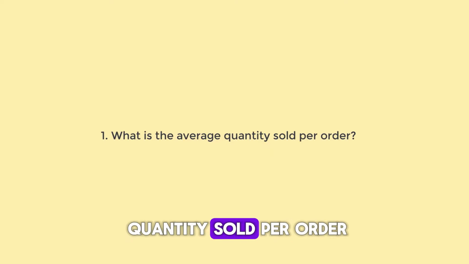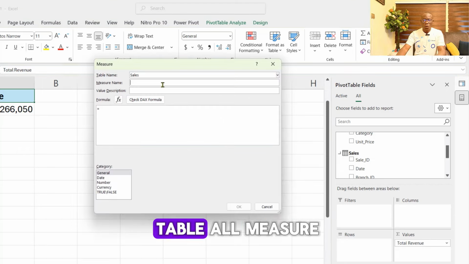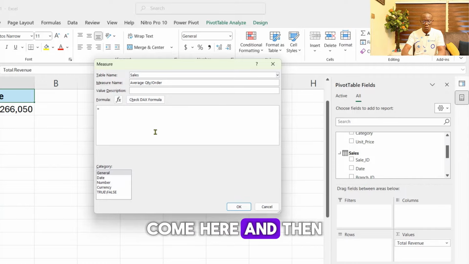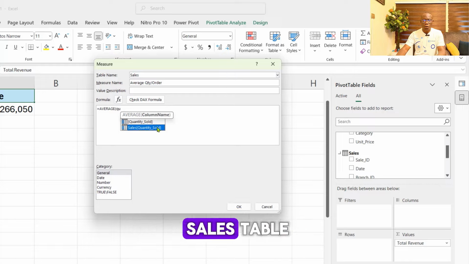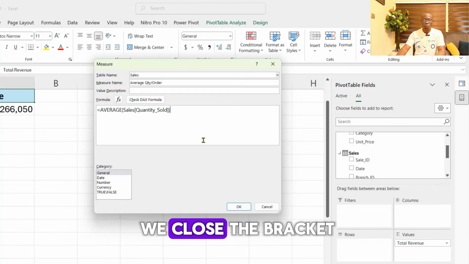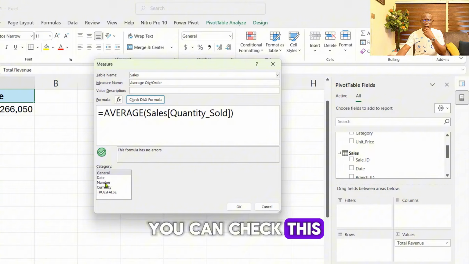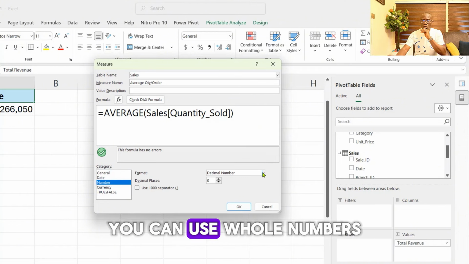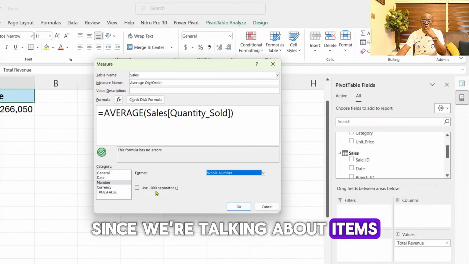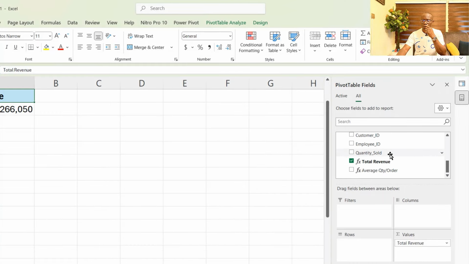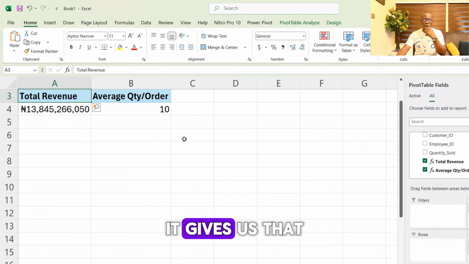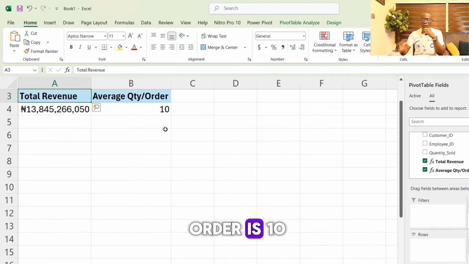Question number 2, the client wants to know what is the average quantity sold per order. Come to the sales table or measure, we can say average quantity per order. Come here and then we simply say AVERAGE, and we bring the quantity sold from the sales table. Just double click and we close the brackets. You can check this. Since we're talking about items, use whole numbers, turn on the 1000 separator, and we click OK. If we drag this down here, it gives us that the average quantity per order is 10.